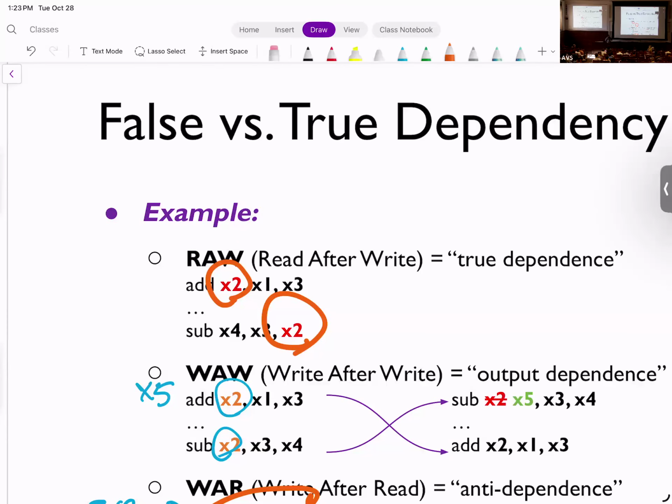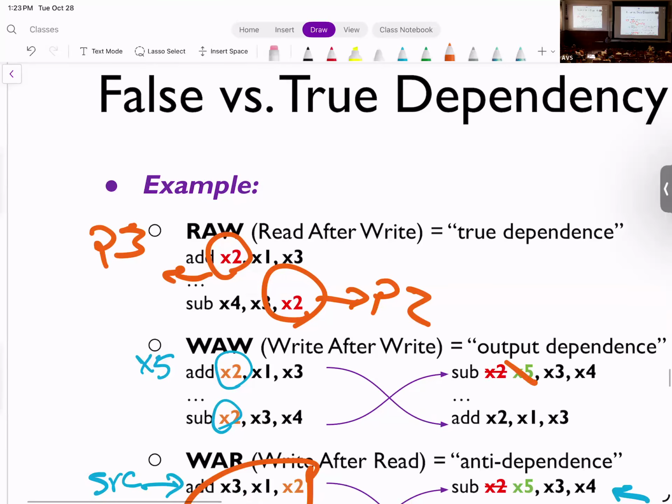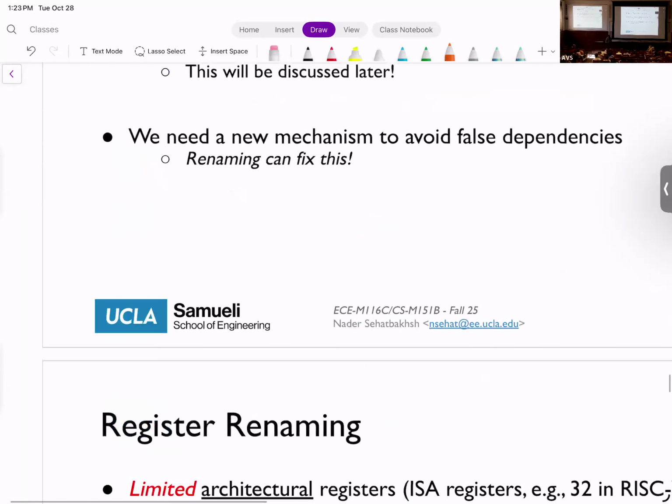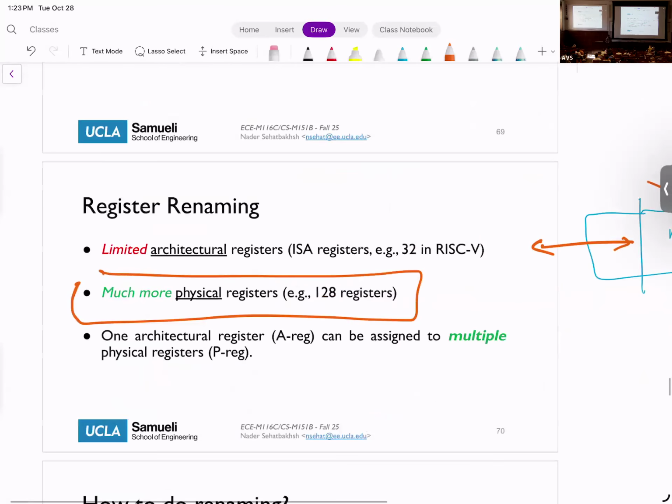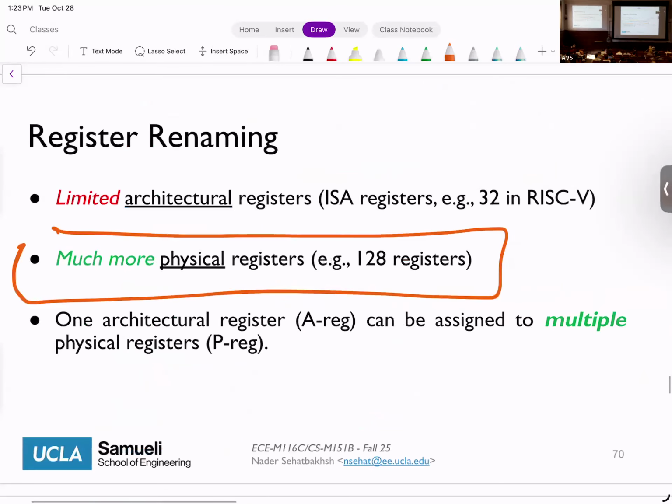So I cannot say, oh, you know what, this would be physical register 3 and this is physical register 2. No, that's not true because these are actually dependent on each other. But these ones, this can be P5, this can be P2, or whatever number they want. Just a map, okay? So this is the idea of renaming logic or renaming.